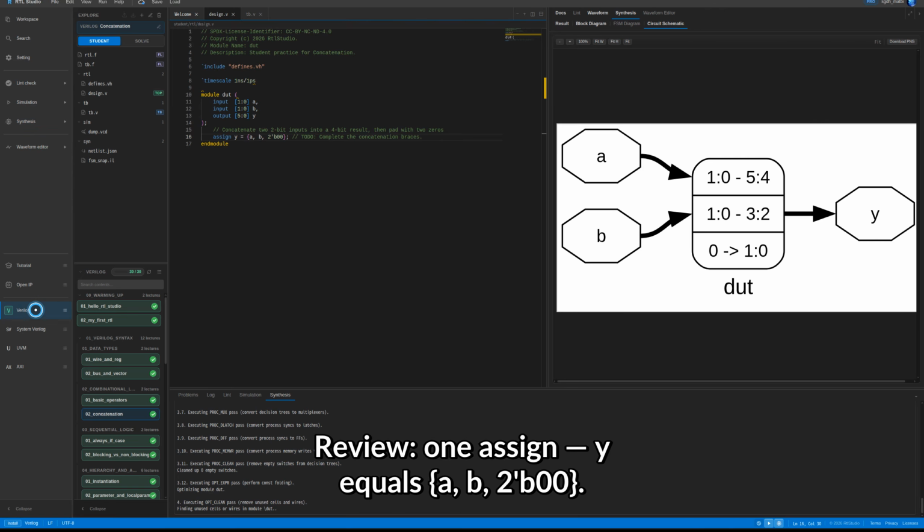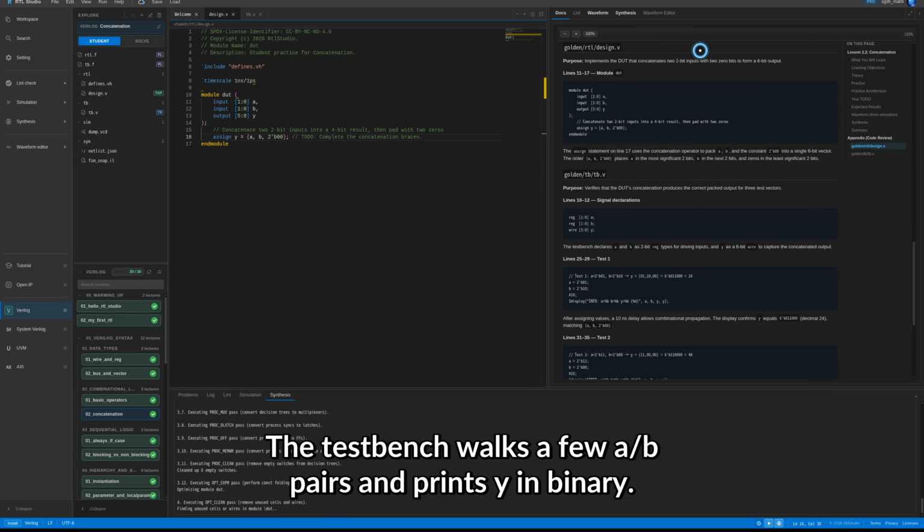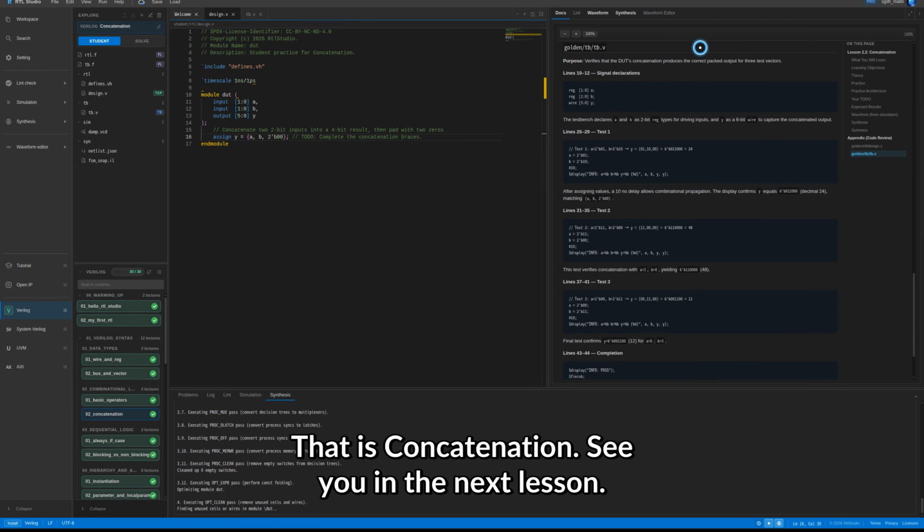Review. One assign Y equals A, B, 2-bit 0, 0. The test bench walks a few AB pairs and prints Y in binary. That is concatenation. See you in the next lesson.